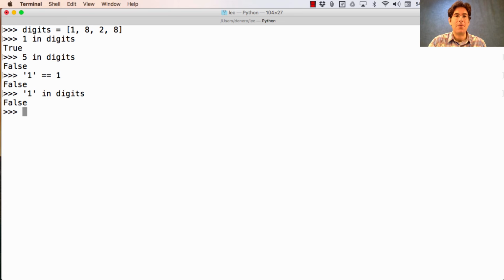Also, we're looking for an individual element. If I say, is the sequence 1, 8 in digits? It says false. But there it is, 1 and 8. That's not what the in operator does. It doesn't look for subsequences. Instead, it looks for individual elements.